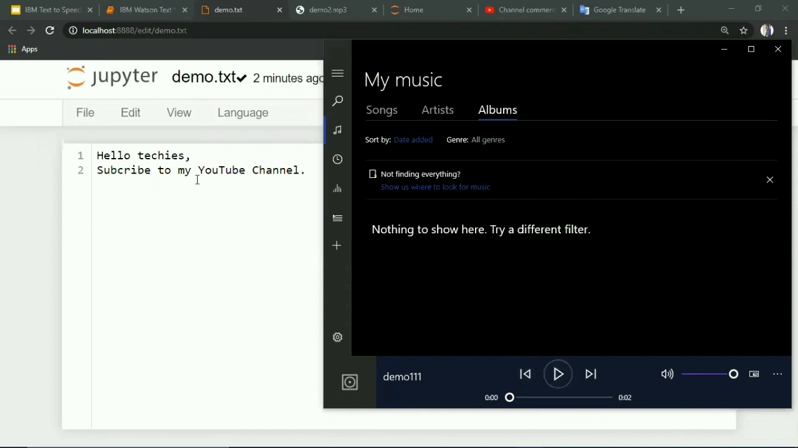This is the text file that we converted into audio. Now let's play the audio.